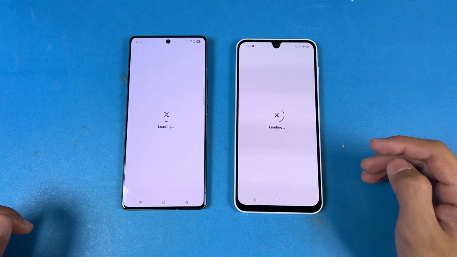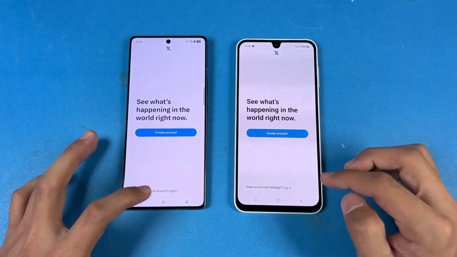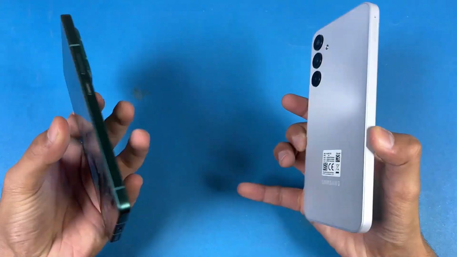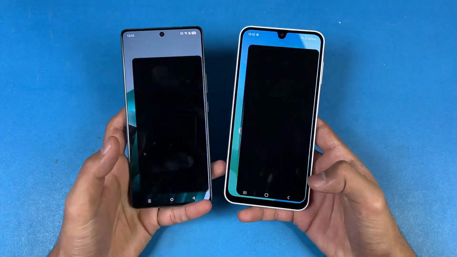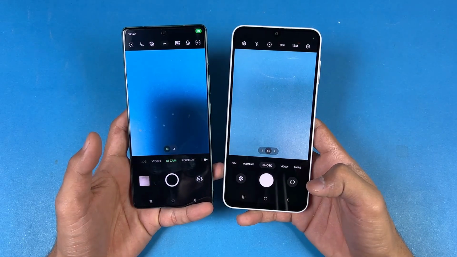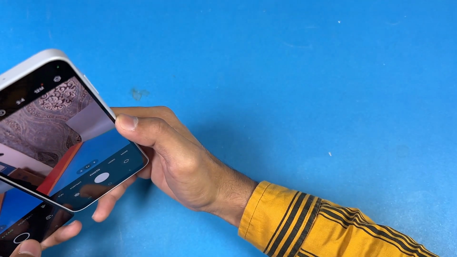So now let's open up X. This time it is slightly quicker on the Infinix. Lastly, I'm launching the cameras on both phones, the default camera application. Let's see which one will open the camera faster. Both phones opened the camera at the same time.